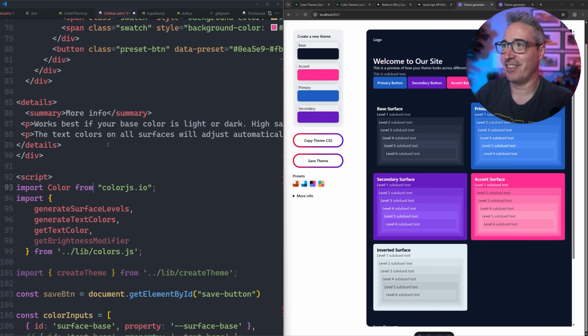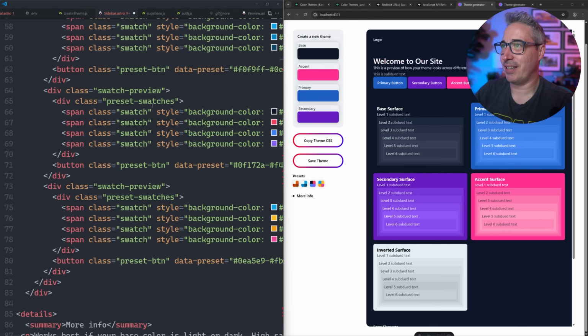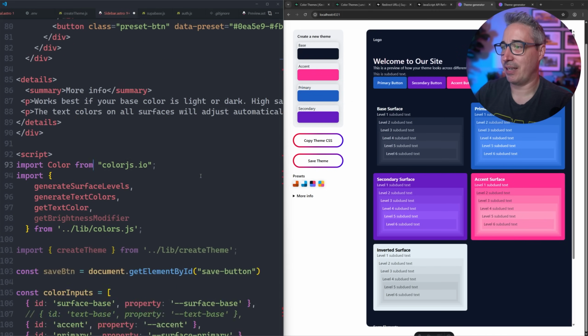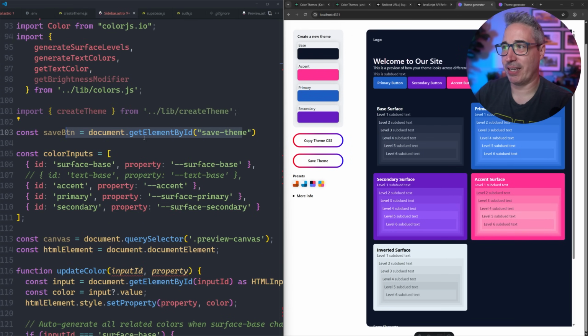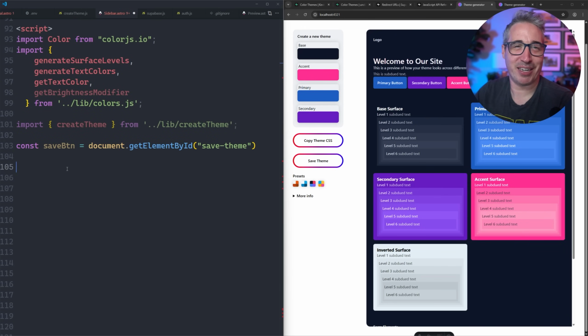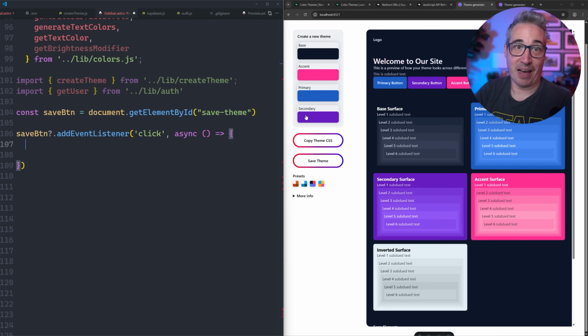How did we call it? Preset. The ID is save theme, not save button. So we get that. And let's just push all this other stuff out of the way so it's not confusing us or doing anything. So we can say save btn and add event listener. So when we click on it, we want to do something. Whoops, what am I doing? We do want to do something, but it will be async. So when somebody clicks save, we need to get the values of each one of these. So I'm going to do it for one of them, and then I'll go quickly for the other ones.